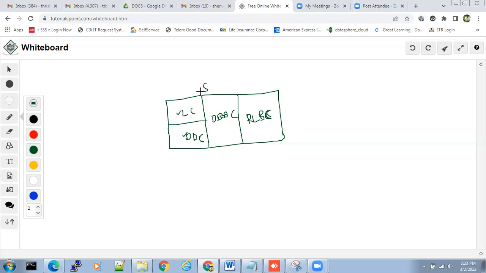What is SGA? SGA is nothing but system global area. I repeat, SGA is a combination of shared pool. What is shared pool? Shared pool is a combination of library cache and data dictionary cache, and database buffer cache and redo log buffer cache. So we can say that SGA is shared pool, database buffer cache, and redo log buffer cache. This is the SGA.